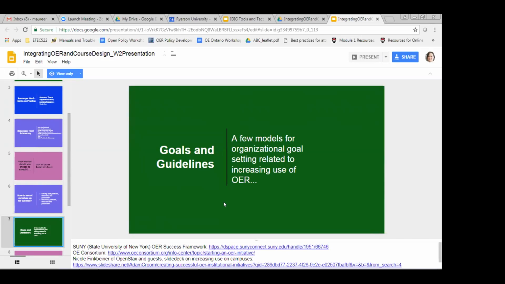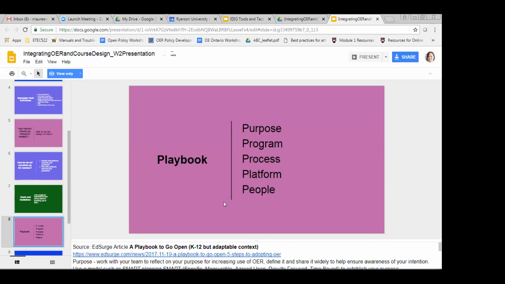What are other institutions doing? How do they clarify their picture of using OER? So we took a look at a few different models out of the States and BC, and just some approaches to choosing a few big chunks to attack to help shape our work in OER.